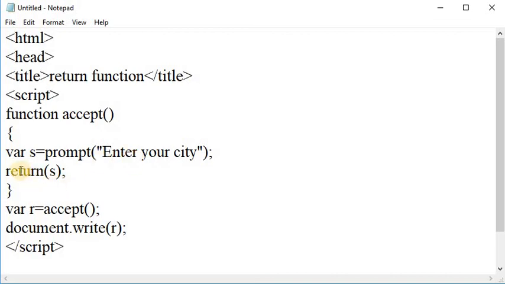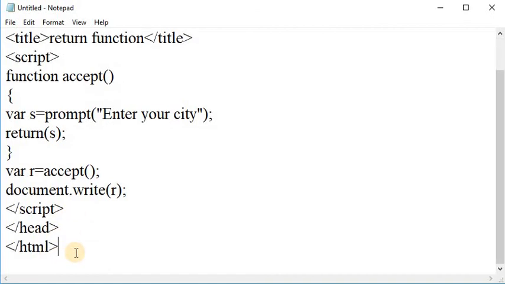Here I am taking the return keyword and returning s to the caller function, and closing the accept function. After that I am taking one variable r equal to accept. Call this function and store it in the r variable, and after that document.write r, passing the r with the write method. And close the script tag, close the head tag, and close the HTML tag.